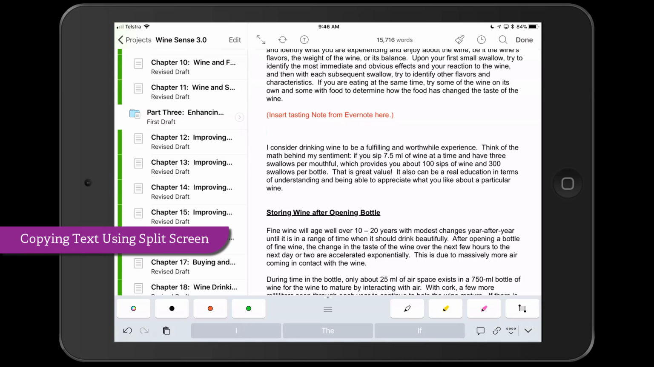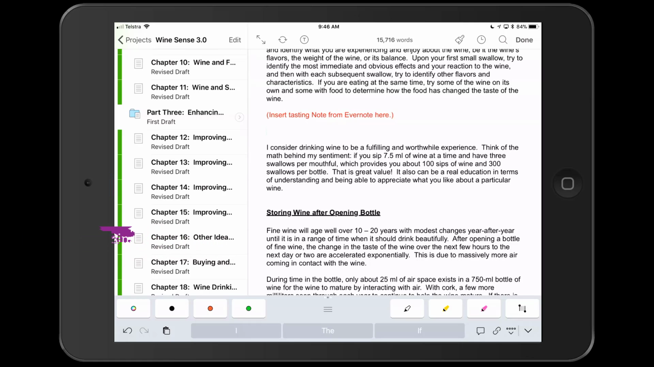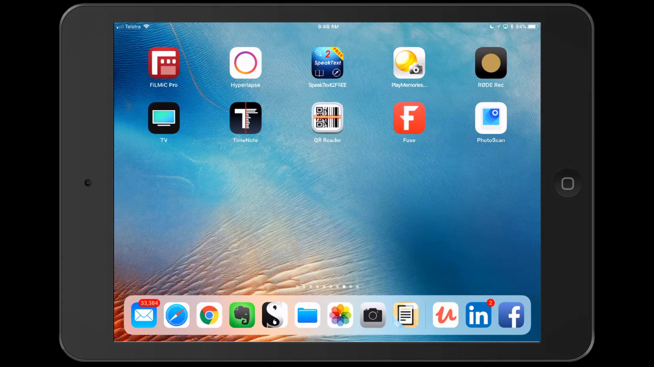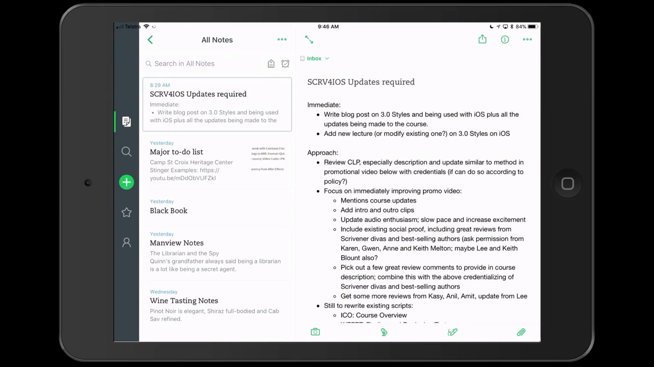Importing an entire file from Word was presented in the last lecture, but let's say you only want to copy some selected text blocks into Scrivener. You can do so by copying the text from a different app and pasting it into Scrivener. To accomplish this, you may exit Scrivener by tapping the Home button and then tap on the other app from where you want to copy text.